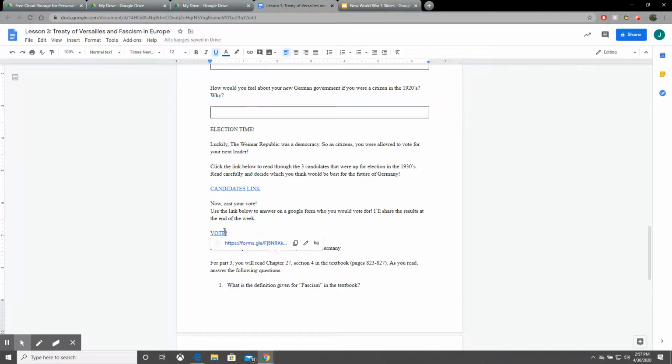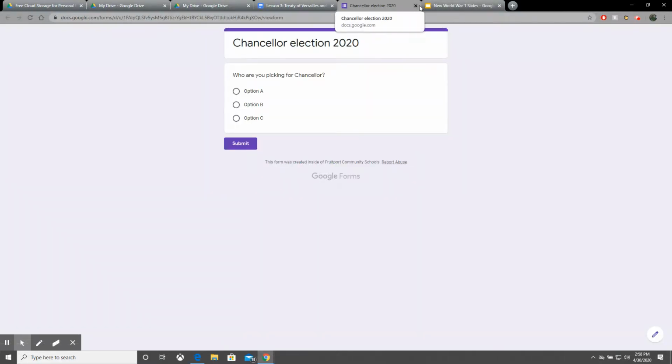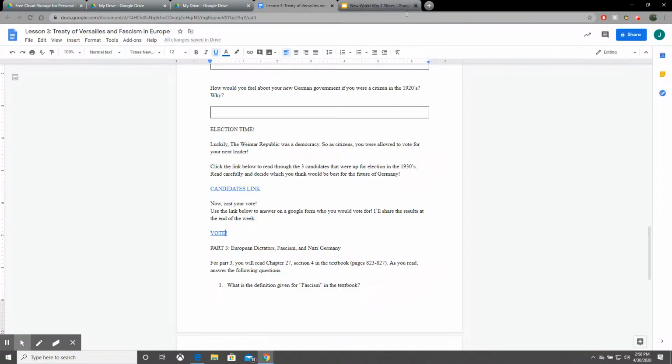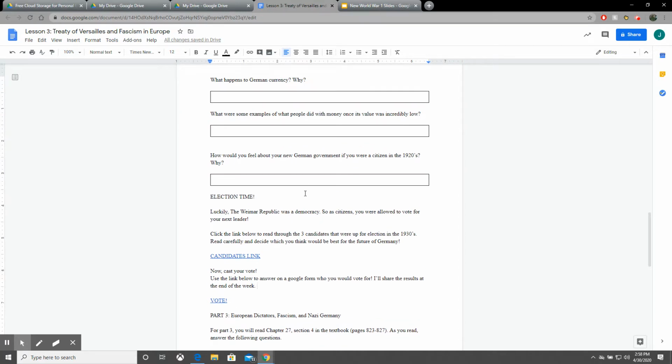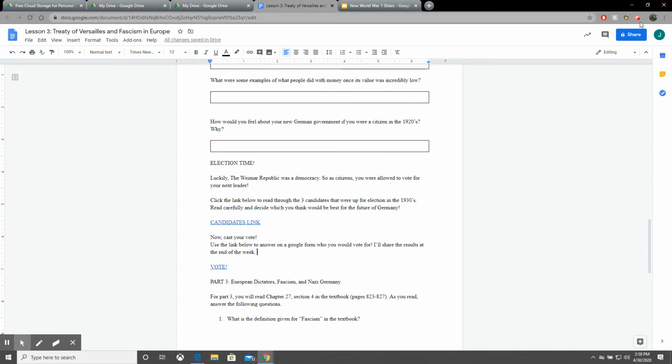And then the second link here, we've got a link to a Google form. I'm kind of curious. I want to see who you guys would vote for in this election of 1930. I put 2020, but I guess I could say 1930. I'll share those results towards the end of the week, and we'll see just who you voted for in this election. So things in Germany are not looking too bright, and you'll kind of see the effects of that when you read in part 3.